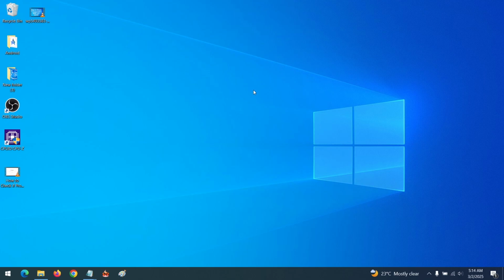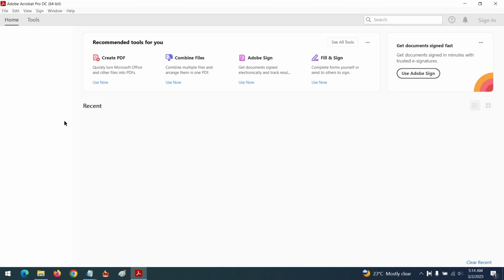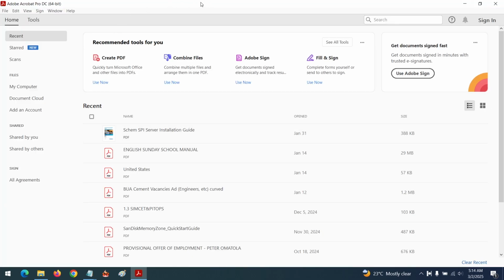Hello, this will guide you on enabling dark mode on Adobe Acrobat PDF. So launch Adobe Acrobat PDF. In order to enable dark mode, there are various ways.